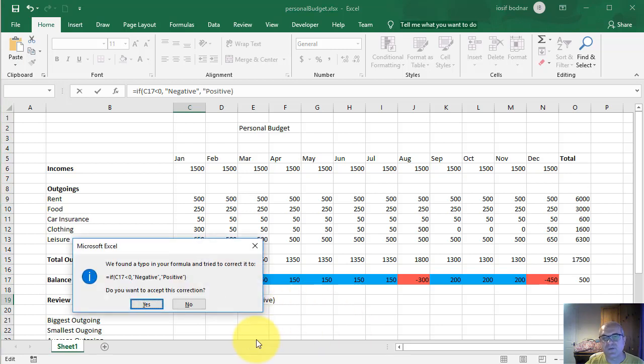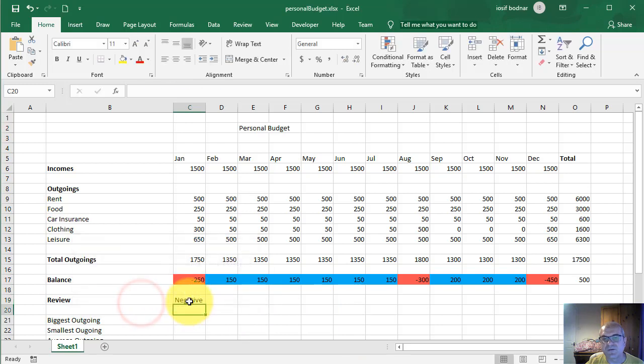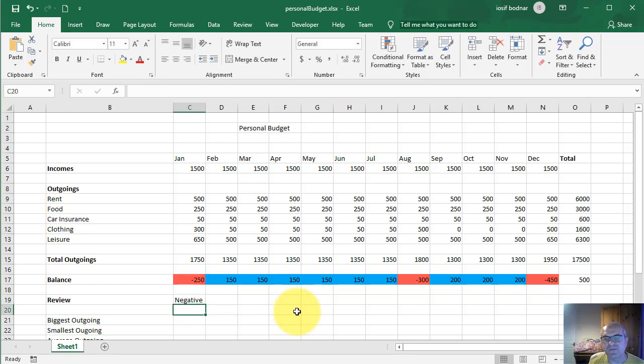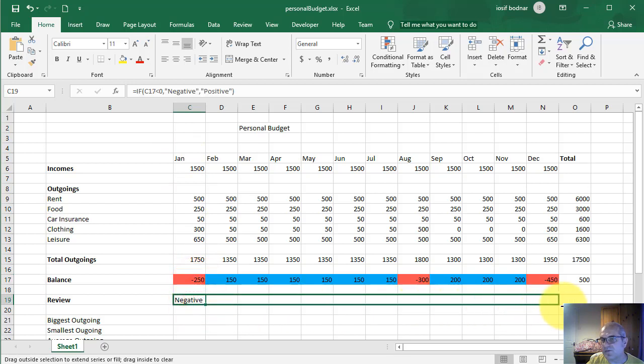Enter. Oops. Let's see what is not right. I think I forgot to put double quotes, but now Excel automatically fixed this formula. So for the first month, I've got a negative review, because the balance is negative. So let's drag this up to December.